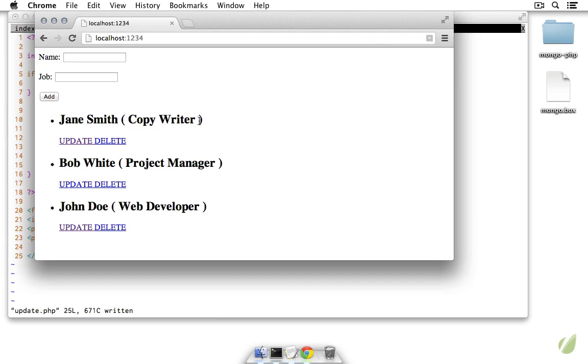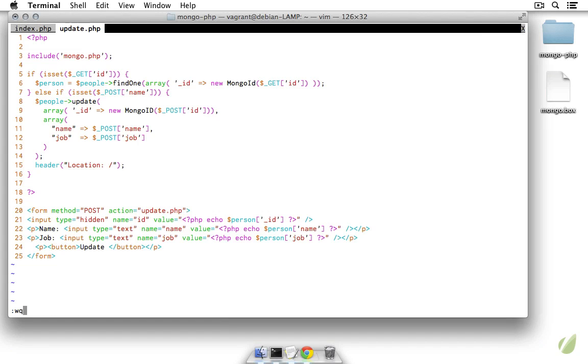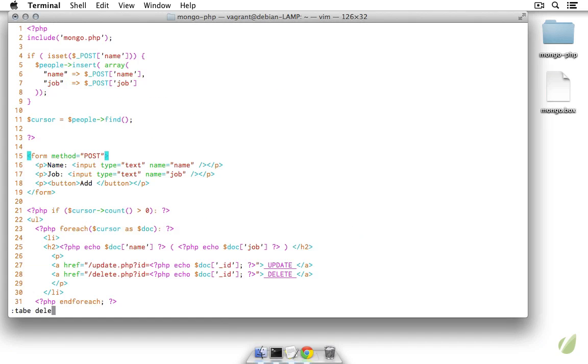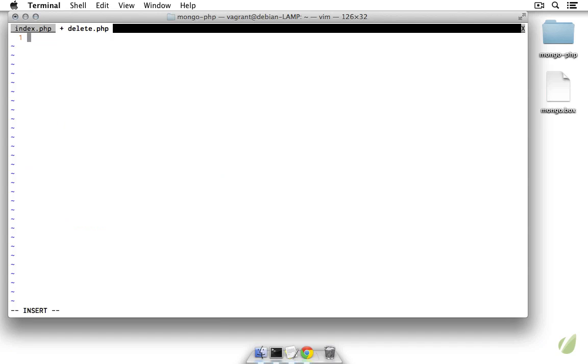Excellent. So there's only one more thing to do in our little application here, and that is get the delete working. So let's go ahead and close our update page, and I will open delete.php. We'll start this off, as you might expect, by including the mongo.php file. And now delete here is actually very simple. We can say if it is set that we have a _GET with an id, and we're doing this exactly the same way we do with update.